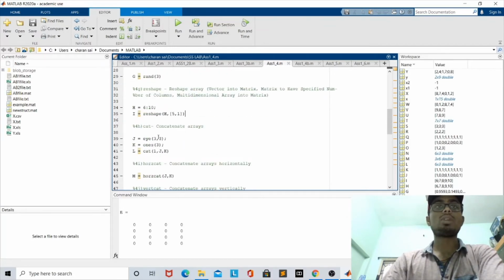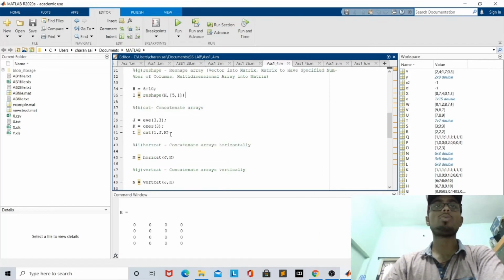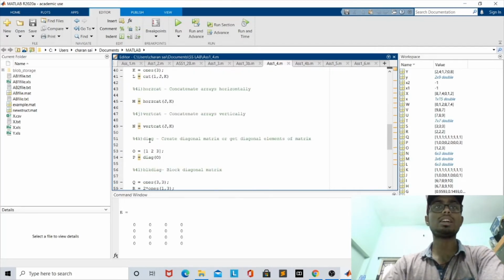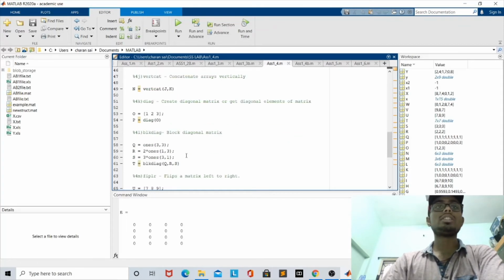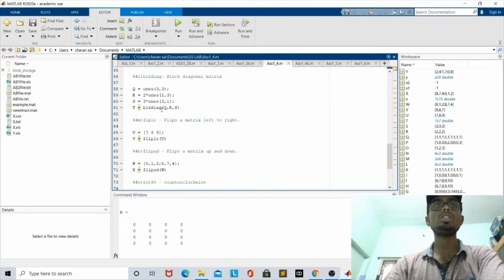And the next one is cat. What cat does is it will concatenate arrays. Two different arrays can be concatenated. One is horzcat. What it does is it will concatenate the arrays horizontally. Next, vertcat. What it does is it will concatenate the arrays vertically. Next is diag. What it does is if we specify the diagonal elements, then it will give us a diagonal matrix containing the elements in the diagonal. Next one is block diagonal. If we have three different matrices, we can form a different matrix having those matrices in the diagonal using blkdiag.